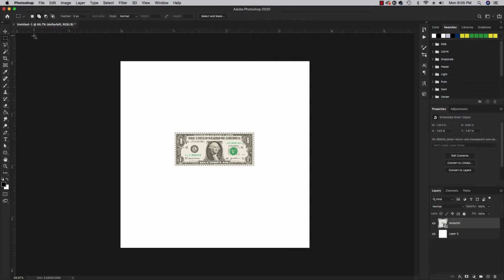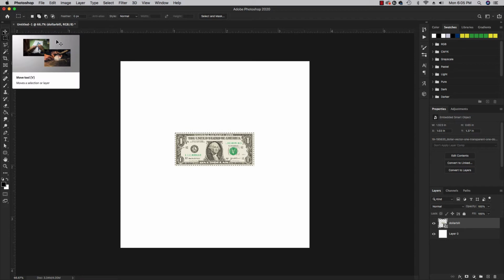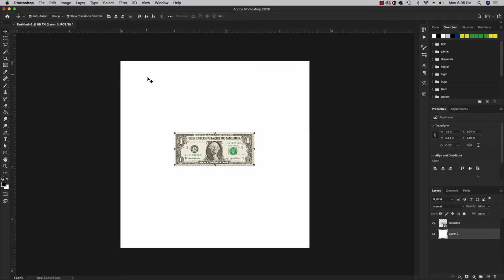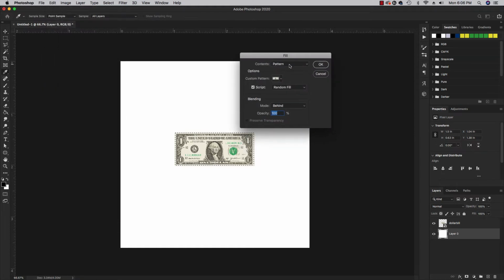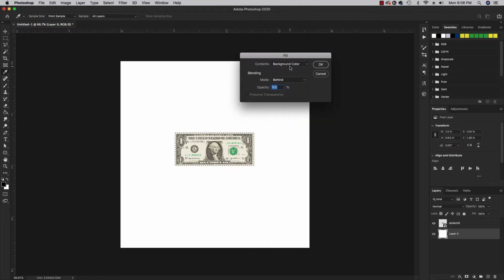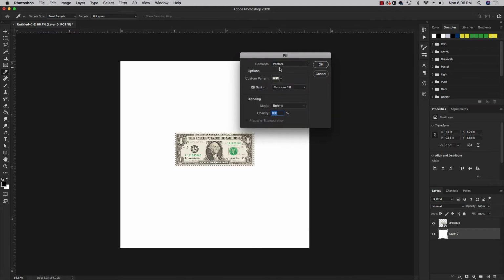After I've clicked OK, the next thing I want to do is open the fill menu. I could either get there by hitting Shift F5, or I can go up to Edit and simply find the fill menu. As you can see, there's the shortcut Shift F5, but I'll open that. This is basically what we're looking for, but if your contents are set to background color or something, you're going to need to change it to pattern. Once pattern is selected, we're looking for our custom pattern, and that is the one we created right there.